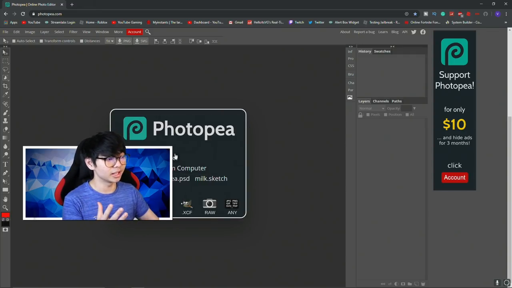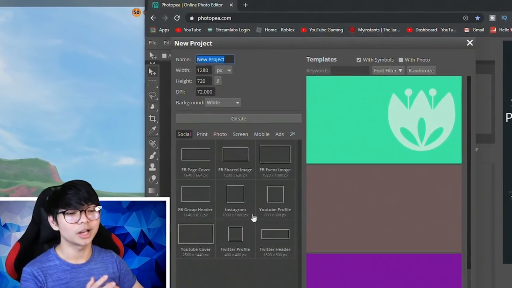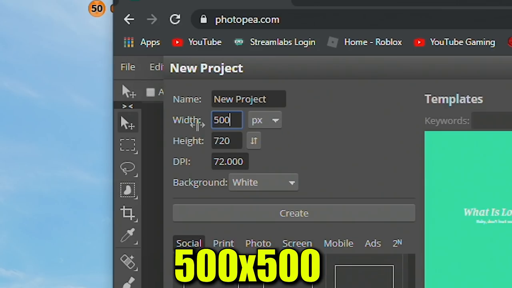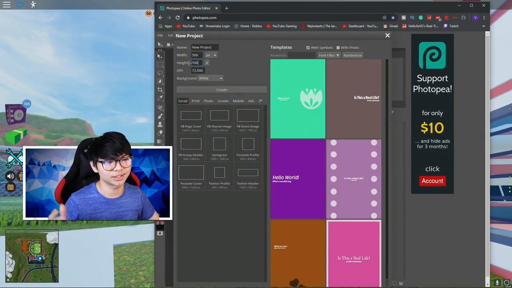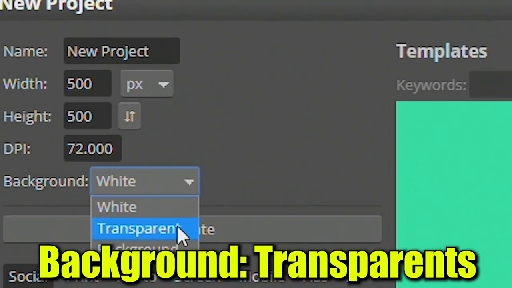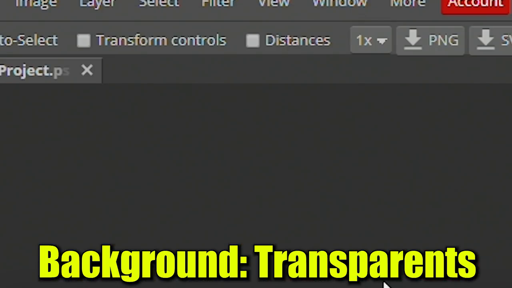Okay, so let's go and click new project. After you click new project, guys, you want to change this to 500 by 500, because that is the normal template of the avatar. So 500 by 500, and click create. But before you click create, make sure your background is transparent, just like that, and click create.